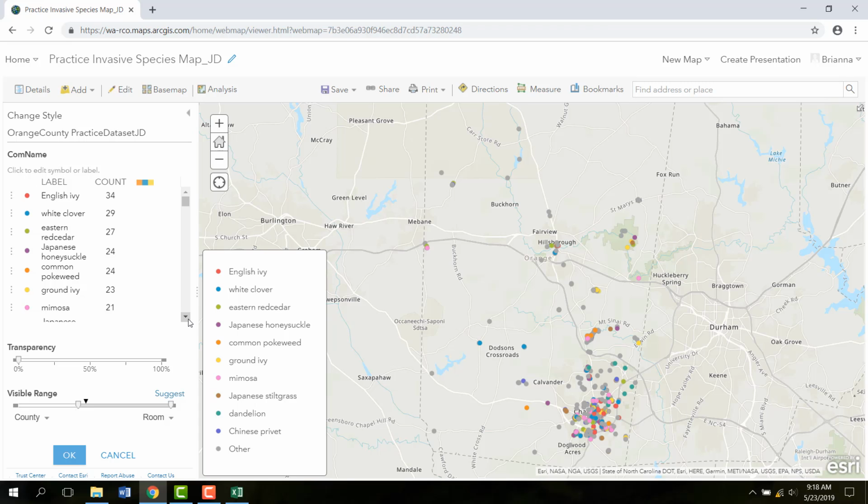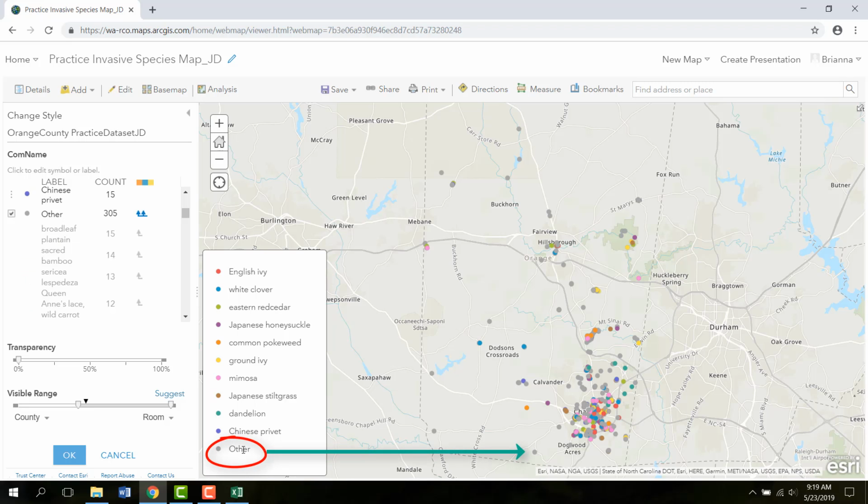If you scroll down, you'll notice a category in our legend with a gray dot labeled Other. ArcGIS automatically bundles entries into the Other category once it has run out of uniquely colored symbols to assign. For example, our legend comes with a color spectrum that only had 10 color options, so only 10 invasive species were assigned a color. Our remaining 74 invasive species were grouped into the Other category. If I were to click OK at this point, those 74 invasive species would all be represented as gray dots on my map, with no way to visually distinguish them or to tell what the species name is.